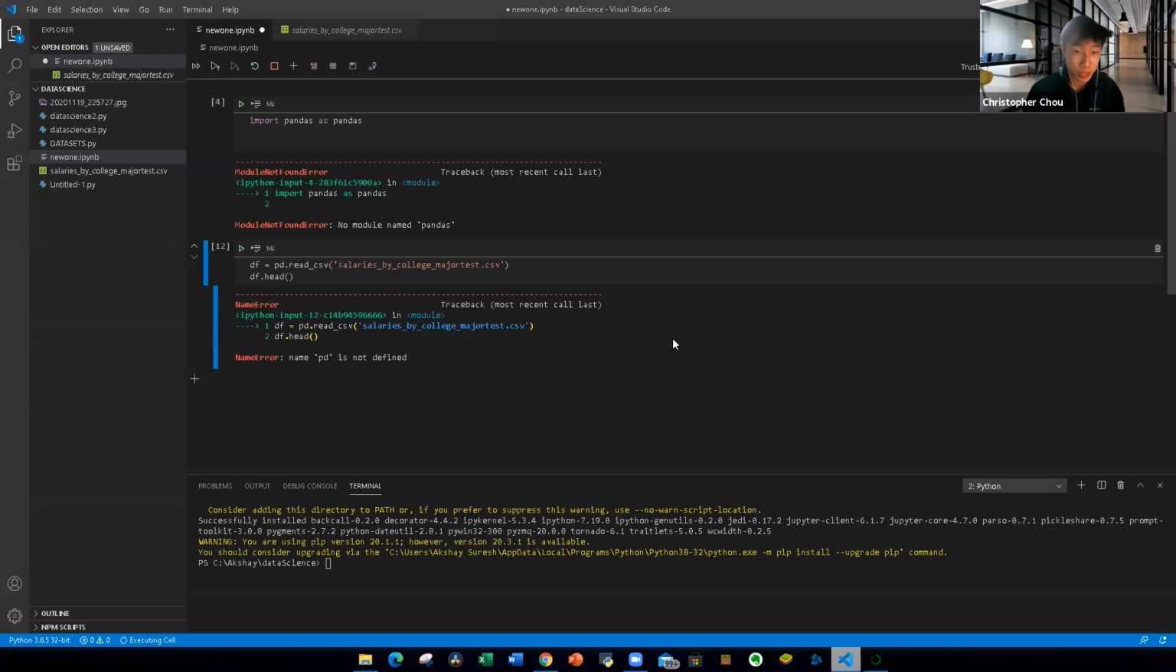Can I just share the screen? Yeah, sure. I'll help you out with that. Don't worry about it. Once you do it once, you'll be able to replicate it. So don't worry about it. This is really the hardest part. You want to do import pandas as pd, okay?